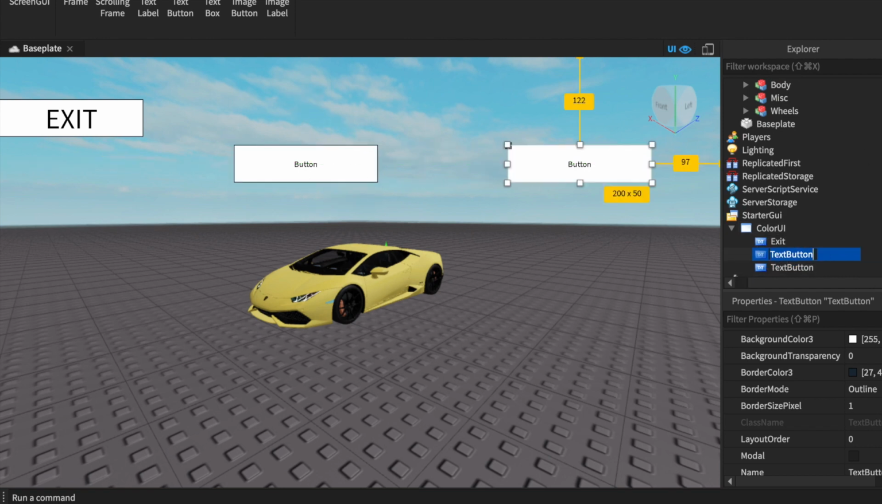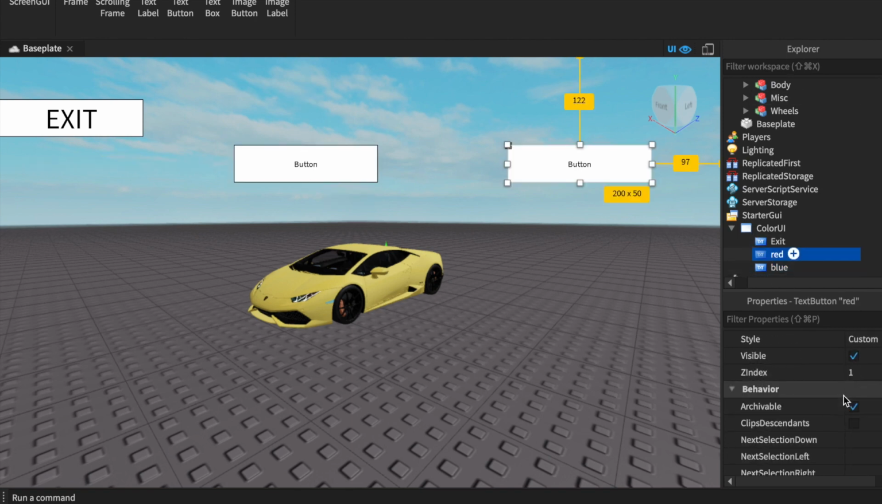Alright, so the button name, you guys can pick whatever you want as a color, but there's a certain way you have to write it. For this example, I'm just going to name it red and blue, okay? The text, the name of this button doesn't really matter. I'm going to explain it really simply. The name of it and the text of the button does not matter at all.